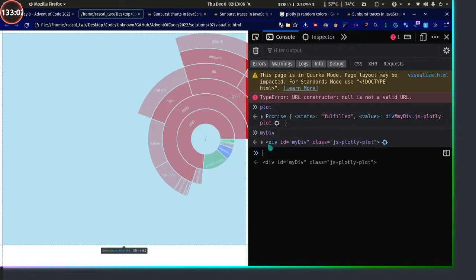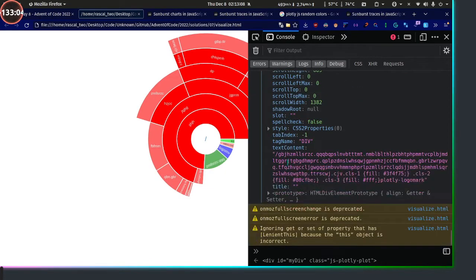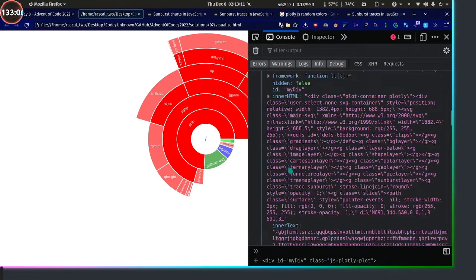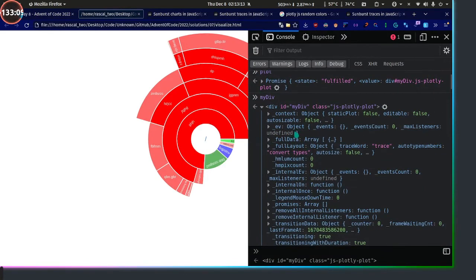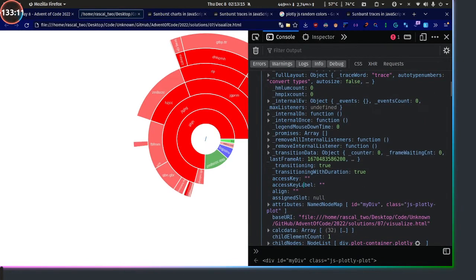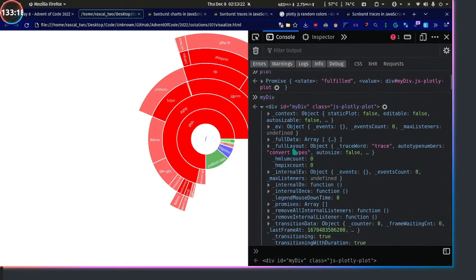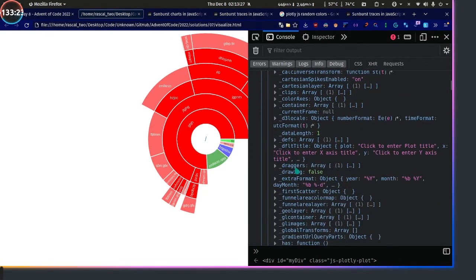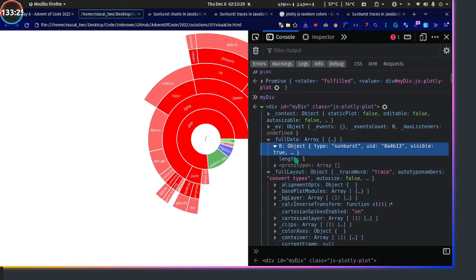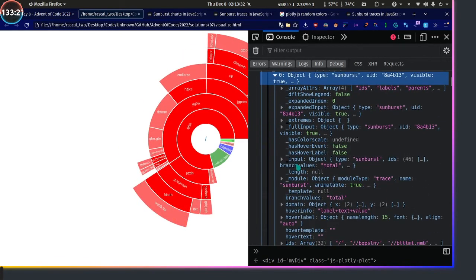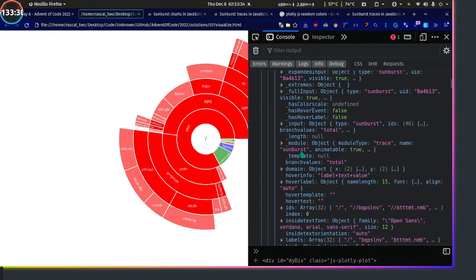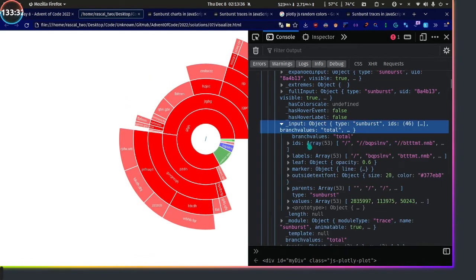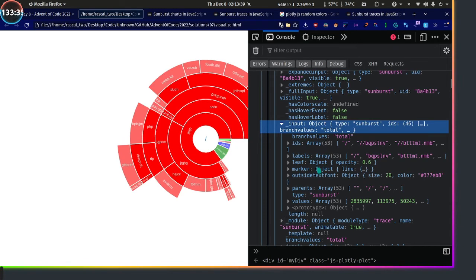Did you attach something to my poor HTML element? Did you give it special secret attributes? There you go. Look at all these special secret attributes. Full layout. It looks like a lot of stuff in there. Full data. What's in there? Cool. Cool, cool, cool. Input. Yep, I gave you lots of inputs.